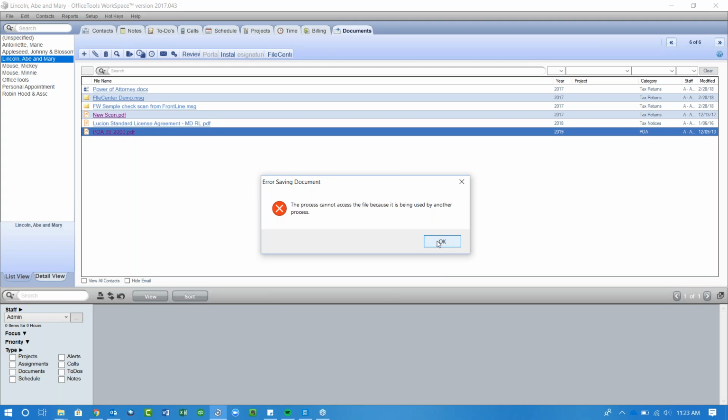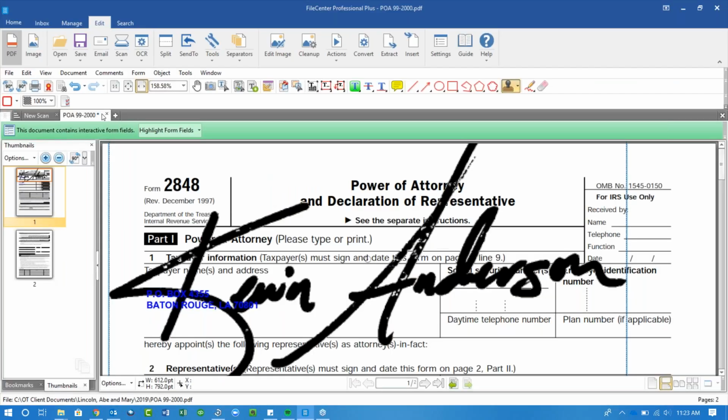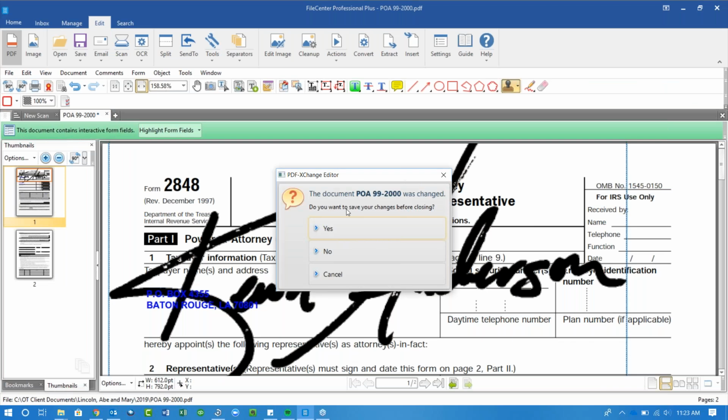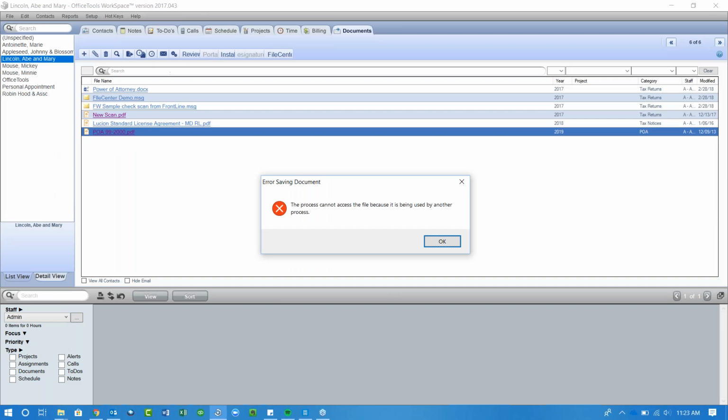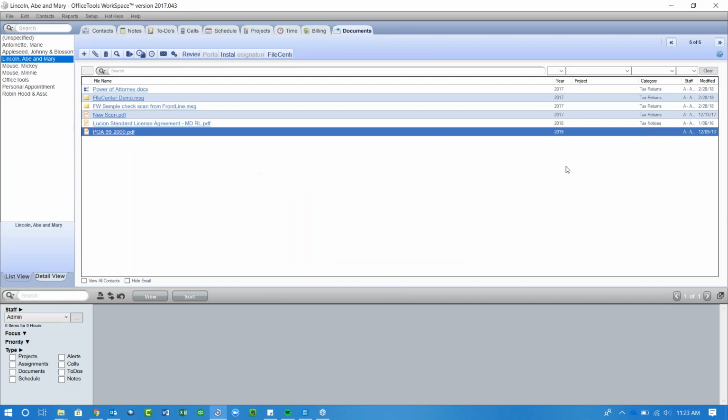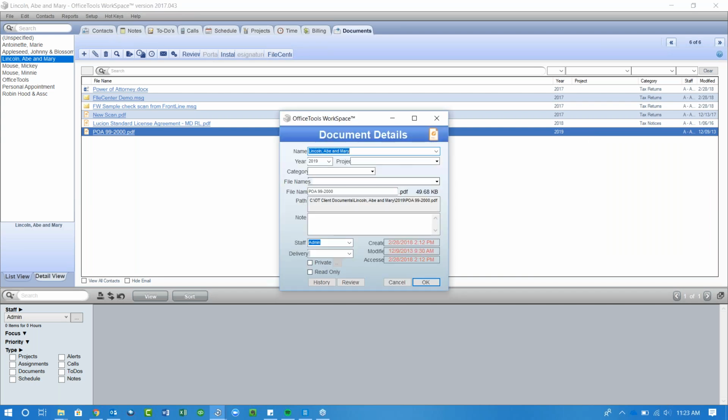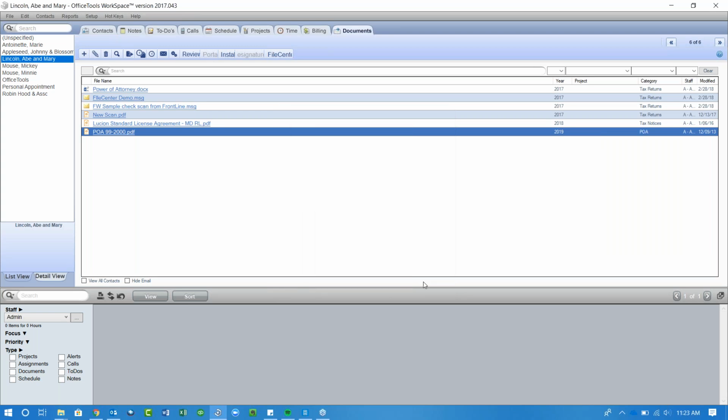Looks like because I'm using that here right now, let's go ahead and close that out. Sorry about that. We'll do that one more time here. So we'll go back into the details, and we'll go into the category, and then we'll select the category that we want. So we can come in, select that power of attorney category, click OK.